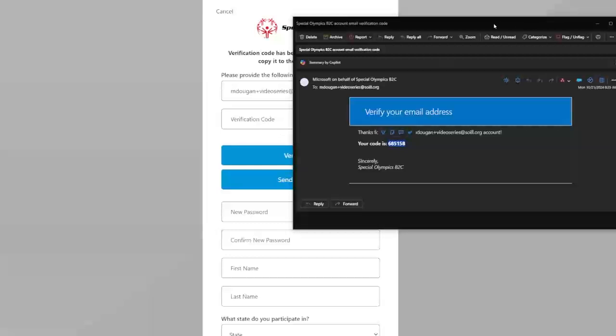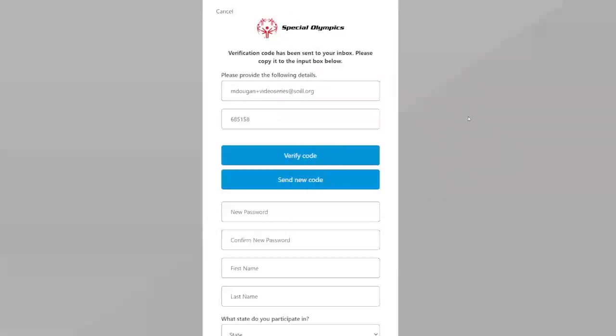So definitely from a training perspective, this verification code process definitely trips people up for the first time. But once they do it, they'll never have to verify an email again, with the exception of resetting a password. They'll have to go through that if they do forget their password, and we need to do that. So let's copy and paste that into our box here, and then click verify code.